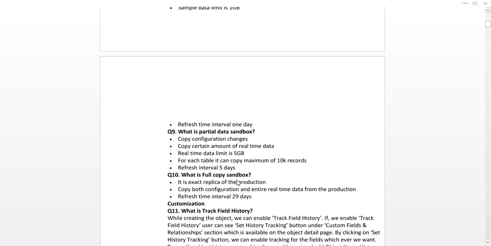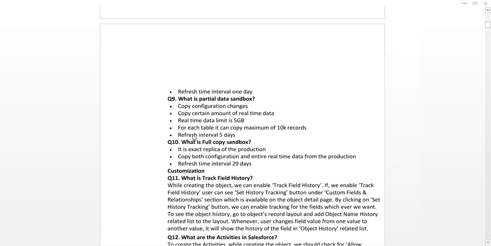Next question: what is a full copy sandbox? It is an exact replica of the production. Copy both configuration and the entire real-time data from the production. Refresh time interval is 29 days.